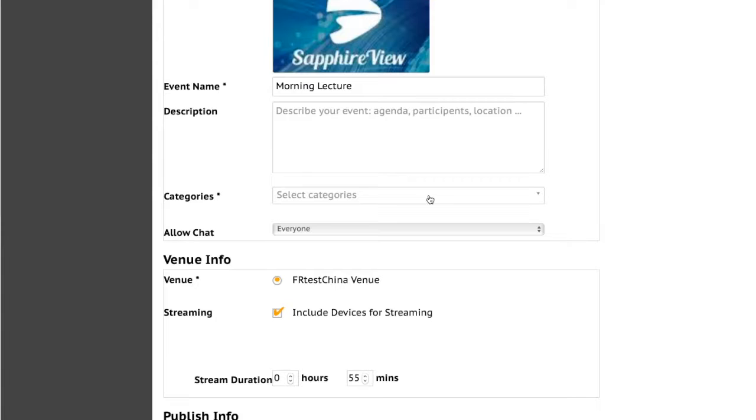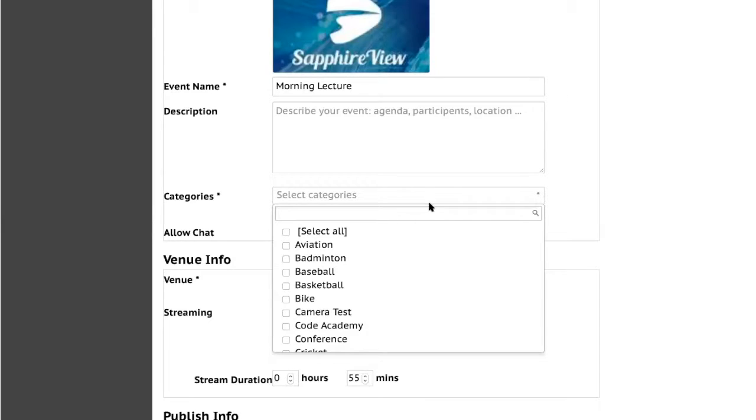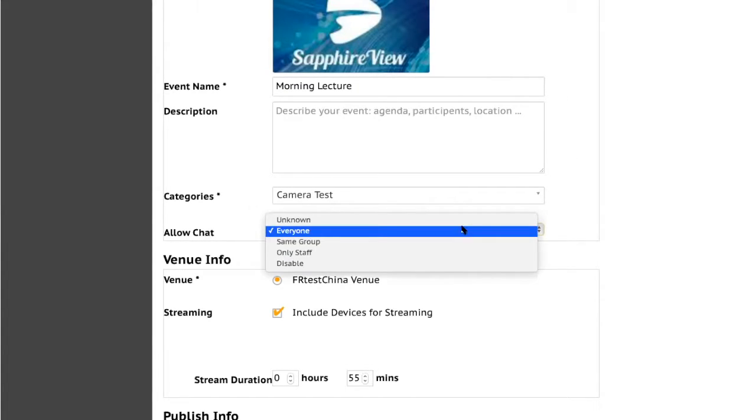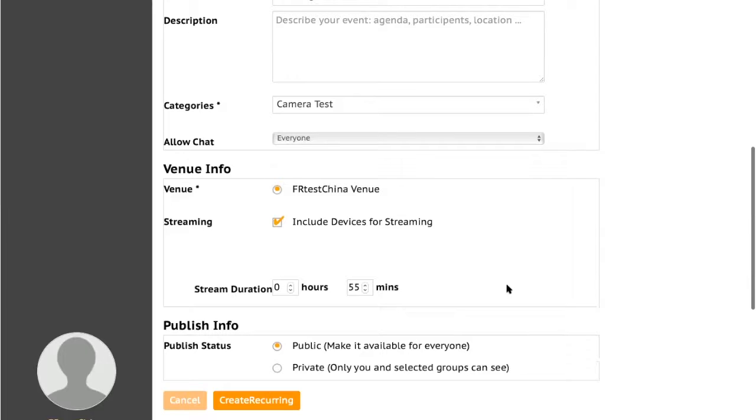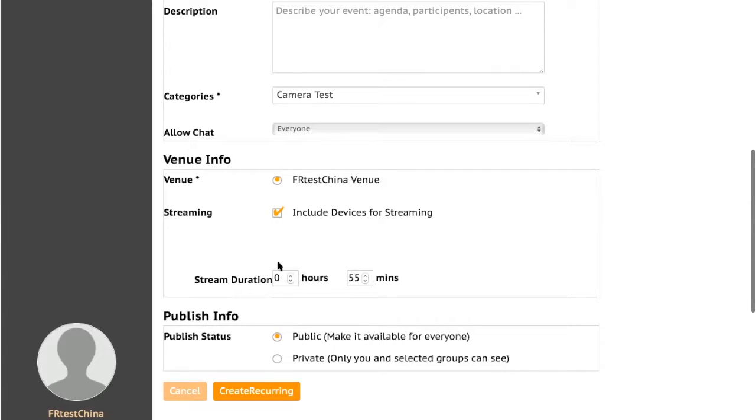Okay, we're almost done. After the event name, add a description if you choose. Select a category that your industry falls under. In this case, we will select Camera Test and toggle settings for comments if applicable. Settings for venue, streaming, cameras, and audio devices may vary. Please reach out to us if you have any questions regarding these settings.